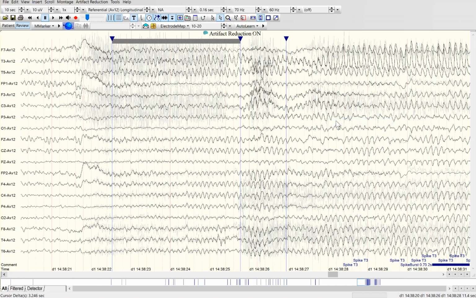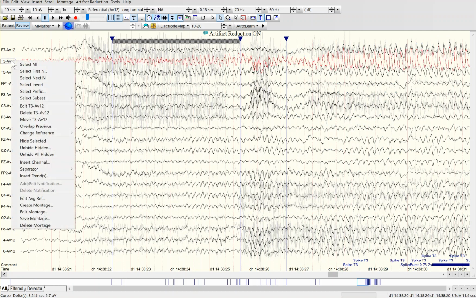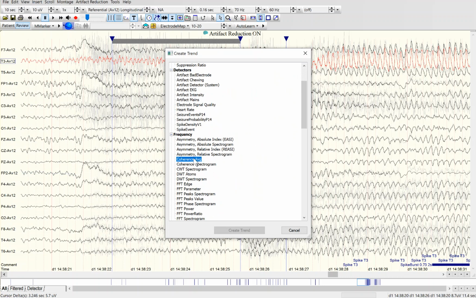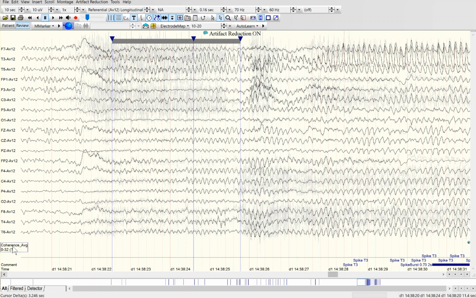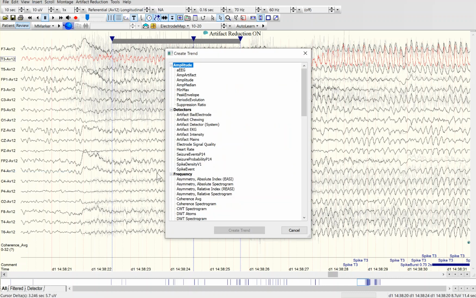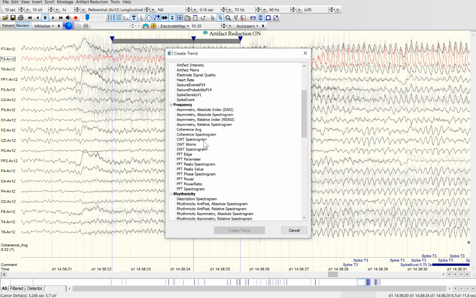Now there's another thing that you can do, which is lay in trends with the channels. This may or may not be one application that you'd use for that, but you can right click on a channel, insert a trend, and let's pick a couple of frequency ones. Let's pick coherence average, and you see you have a question mark there. We haven't given it a channel yet, and we'll right click on this, insert trends. Some of them will do a channel for you, some will not. Easy to do though, we're going to do that in a minute.